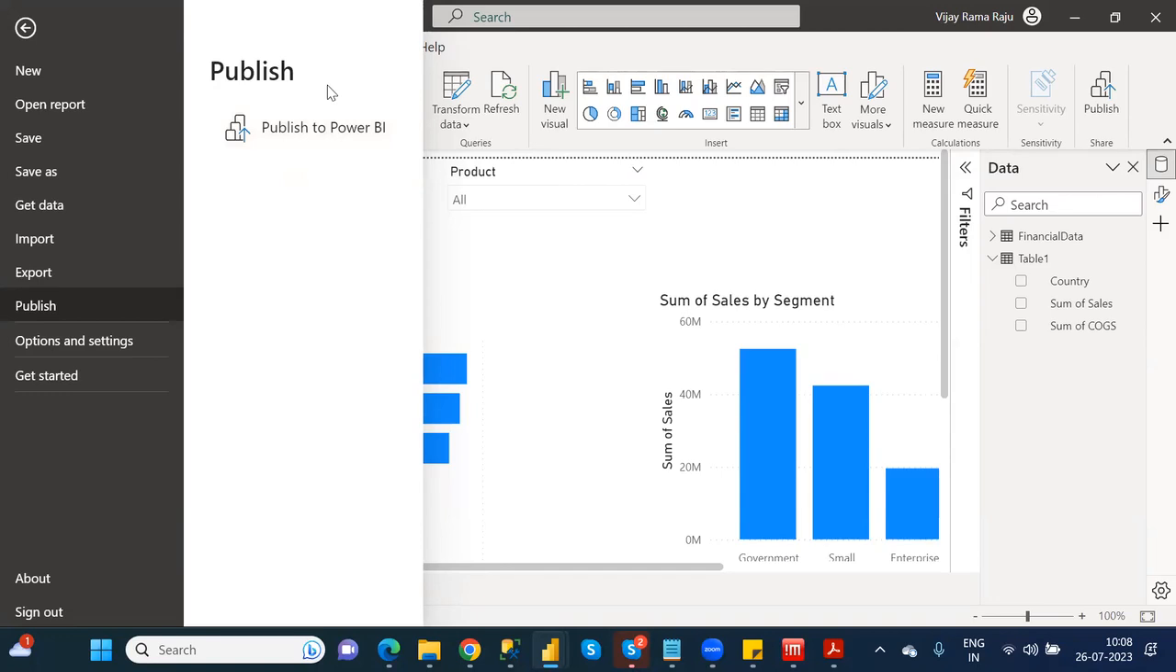Understand? Up to that point, you have to create everything in Power BI Desktop. Once the report is created, you have to share it with multiple users, right? You cannot directly share it. You have to publish that report to the Power BI service, and from there you can share it with multiple users. At that time, we have to use Publish to Power BI. Understand or not?